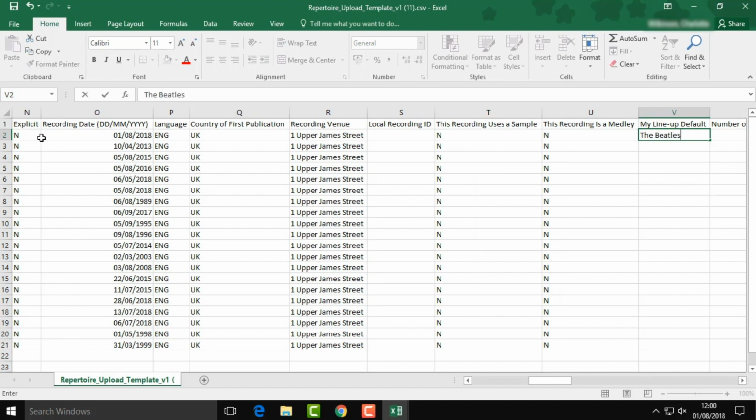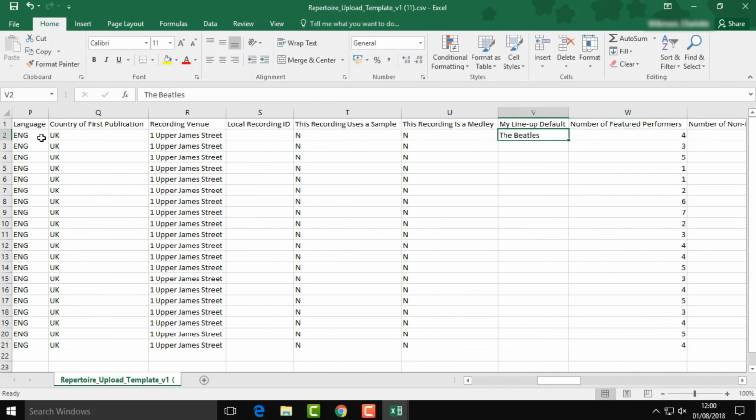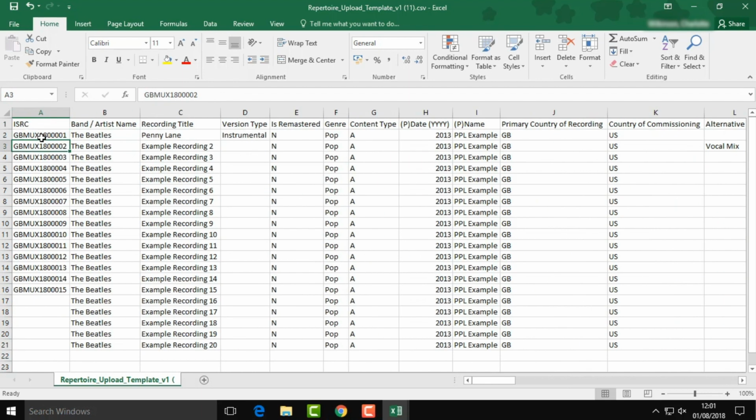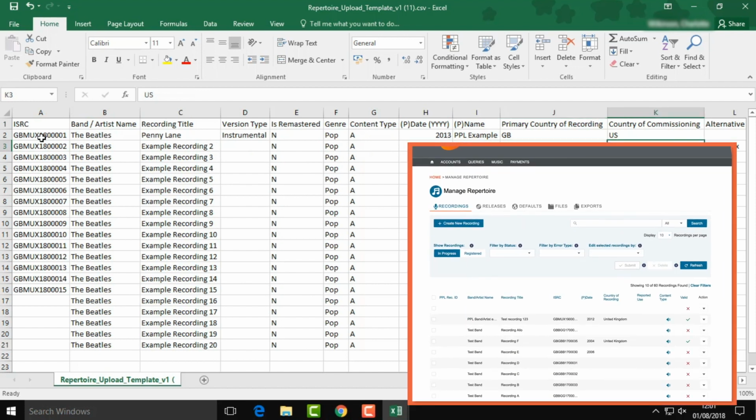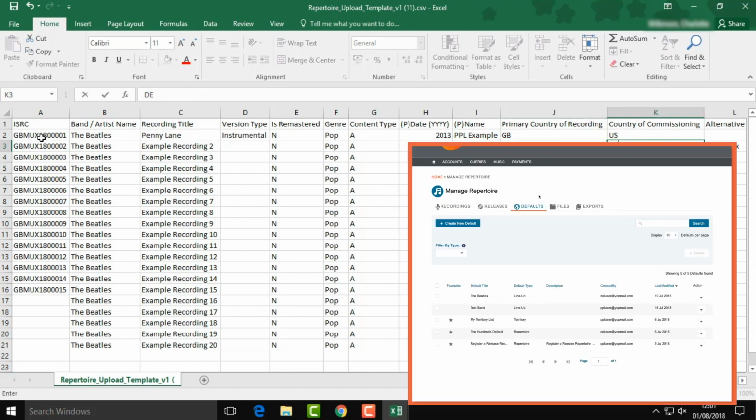Once you have set up your defaults, the names you have used to save the defaults should be inserted into the appropriate columns in the upload template where required. For example, if you have set up a lineup default and named it as The Beatles, you should populate the appropriate column in the bulk upload template with The Beatles.